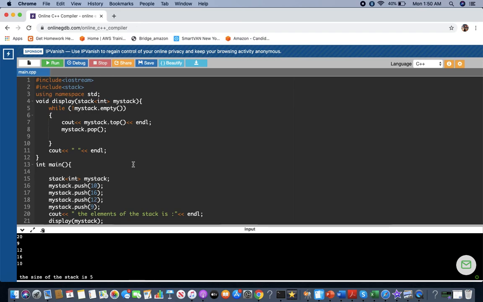So I think that was helpful for you to understand how a stack works in C++ and how the operations also work in C++.